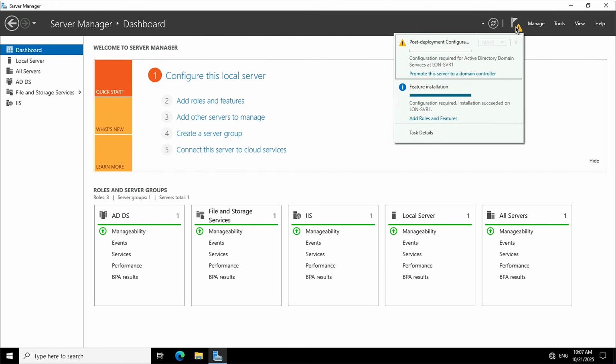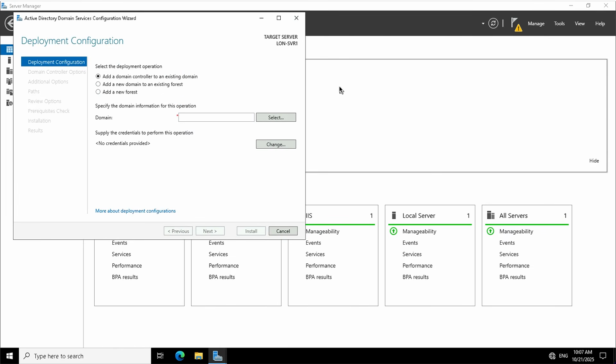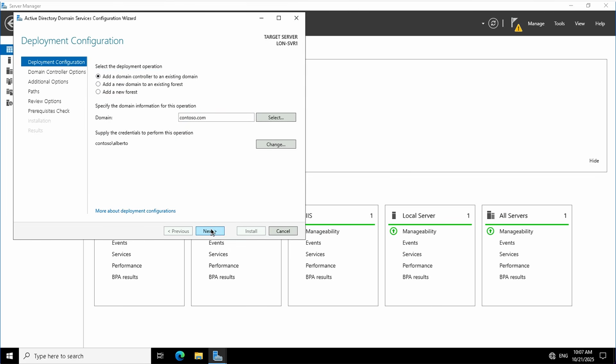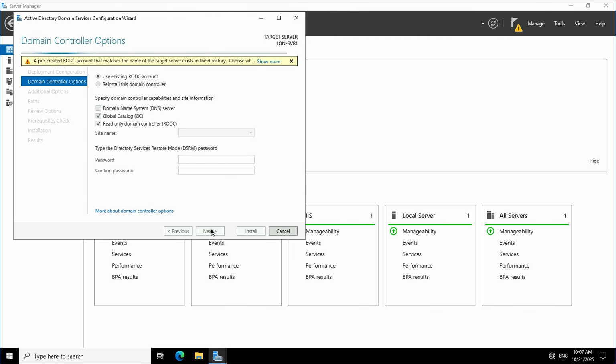Now I will click on this exclamation mark and go to promote this server as a domain controller in the existing domain. This is going to be another domain controller in the contoso.com domain, but not the writable one. It will be a read-only domain controller. To provide the credentials, I will use the same credentials of the delegated user Alberto, as Alberto is a delegated administrator to deploy the RODC.